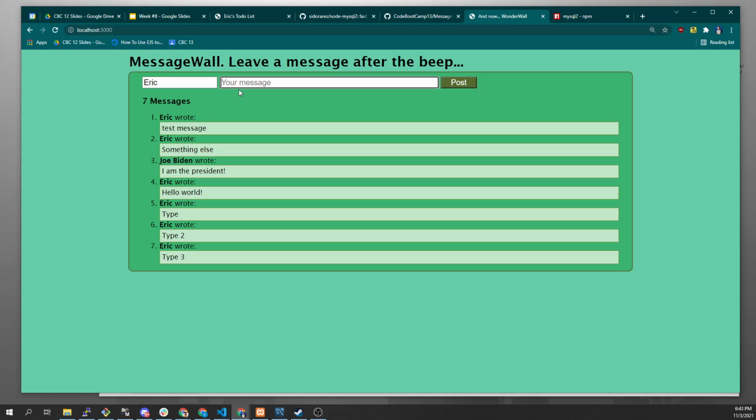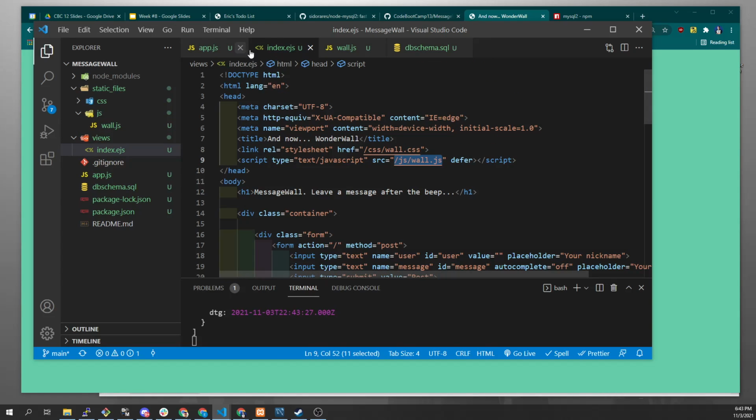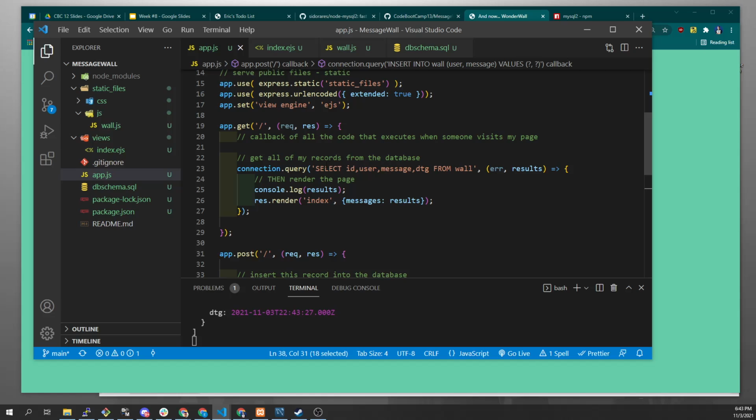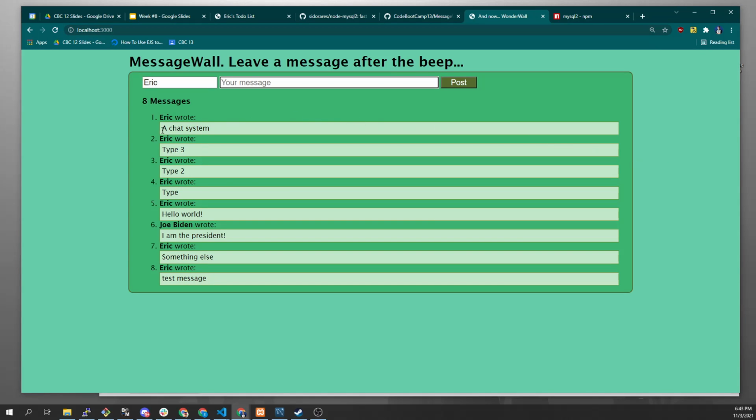We're building a message wall here, but if you can visualize this in your head, what does this kind of resemble? Or what could it be? Like comments? Yeah, it could be like comments, but we've essentially created a chat system. Right now it's going from oldest to newest, but what if I reverted this around? So instead of select in this direction, I say order by ID and descend. Now if I load this page, a chat system.